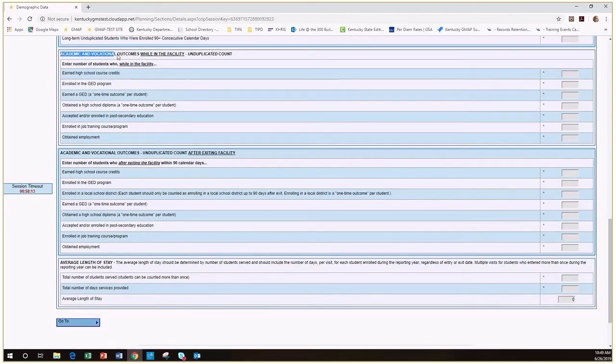Academic and vocational outcomes while in the facility. This section is an unduplicated count. Enter the number of students who at any point during the enrollment earned one of the outcomes in this section. Keep in mind, earning a GED or high school diploma is a one-time outcome, but students can be counted as having attained more than one outcome. For example, a student may have earned high school course credits and a high school diploma while in the facility. The count should reflect actual outcomes, not anticipated outcomes.